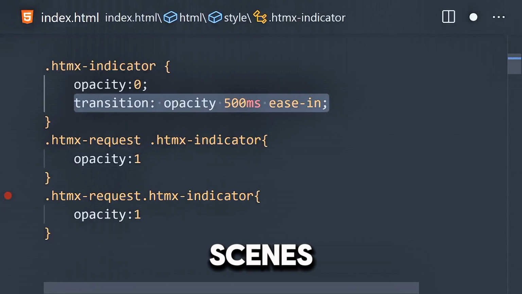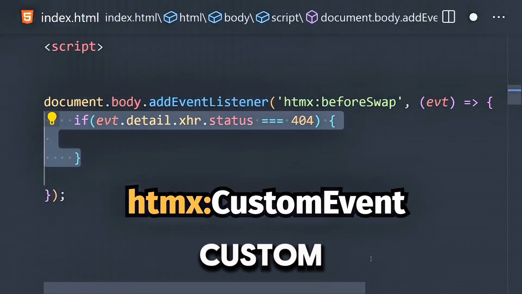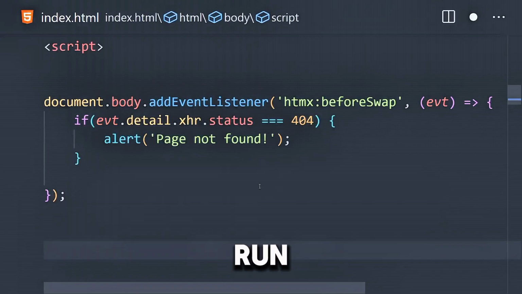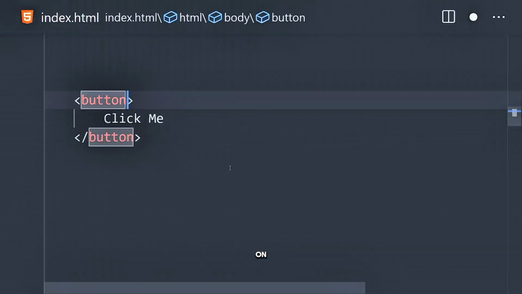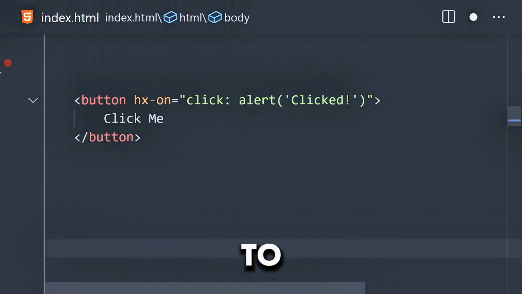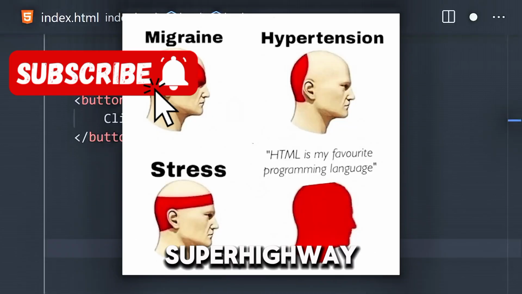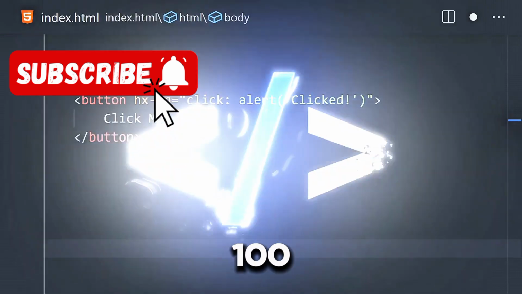We might also use HTMX indicator to show a loading spinner, and write a CSS transition animation for the incoming element. Behind the scenes, HTMX has an extensive event system that you can tap into by listening to custom events with JavaScript. And if you want to run your own client-side JavaScript, the hxOn attribute allows you to bind a JavaScript function to any element. And that's all it takes to build a highly polished full-stack HTML application on the information superhighway. This has been HTMX in 100 seconds.